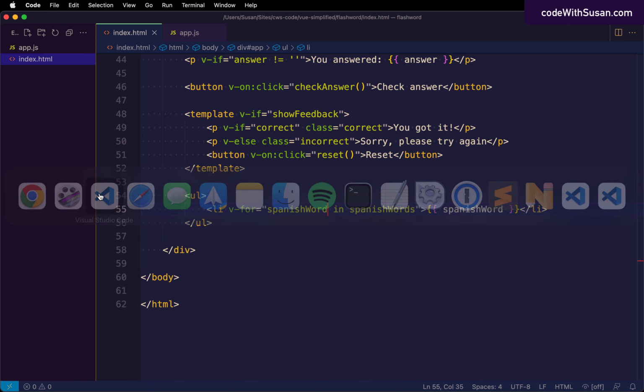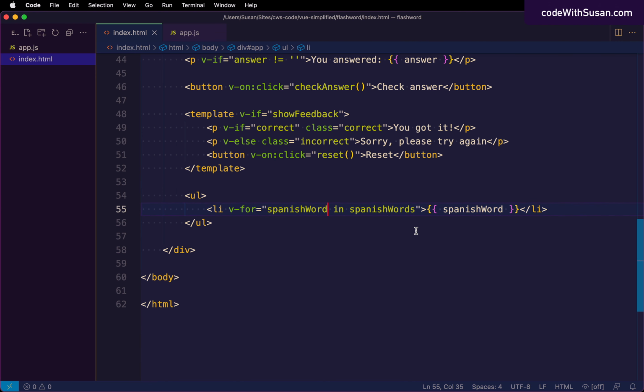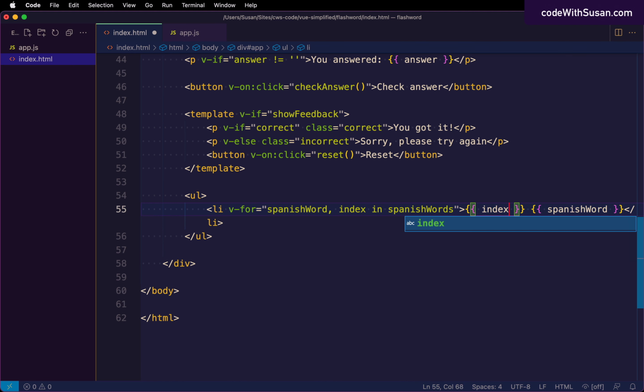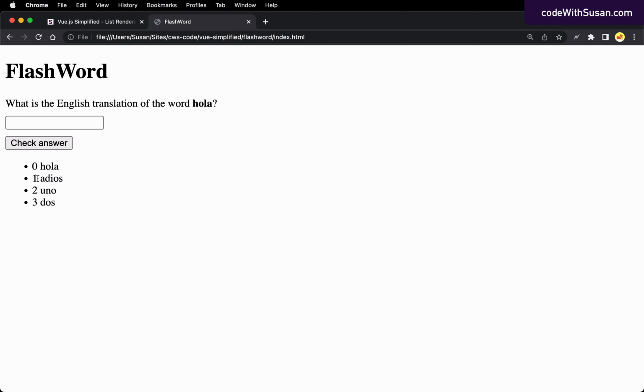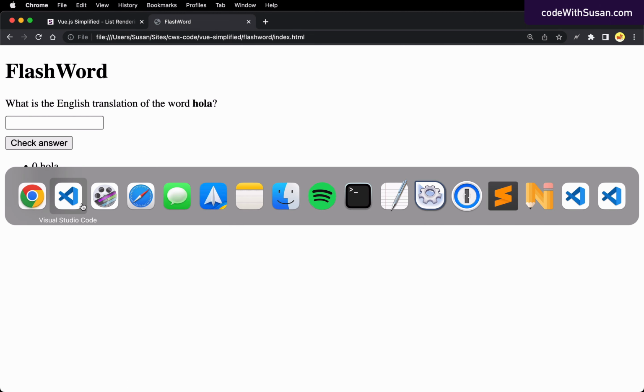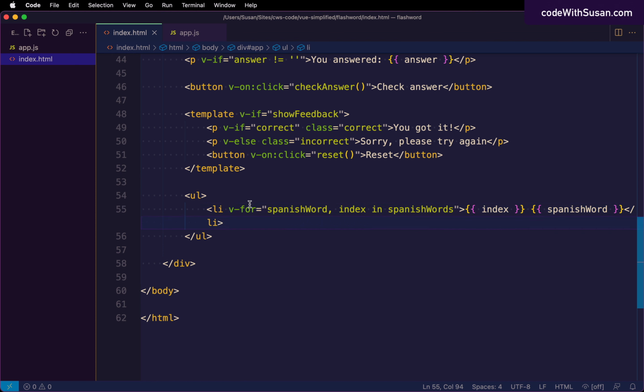Now expanding on this, if for whatever reason we also needed access to the index position of the array as we're iterating through, we can get that by expanding on our for structure here, where after the alias for the value, we'll come up with an alias for the index. For example, let's call it just index. All right, so now just to show that we have access to this, I'm just going to output it before the word, like so. All right, and there we go. We've got our indexes of the array. So that's a basic example of iterating through an array using the v-for directive.